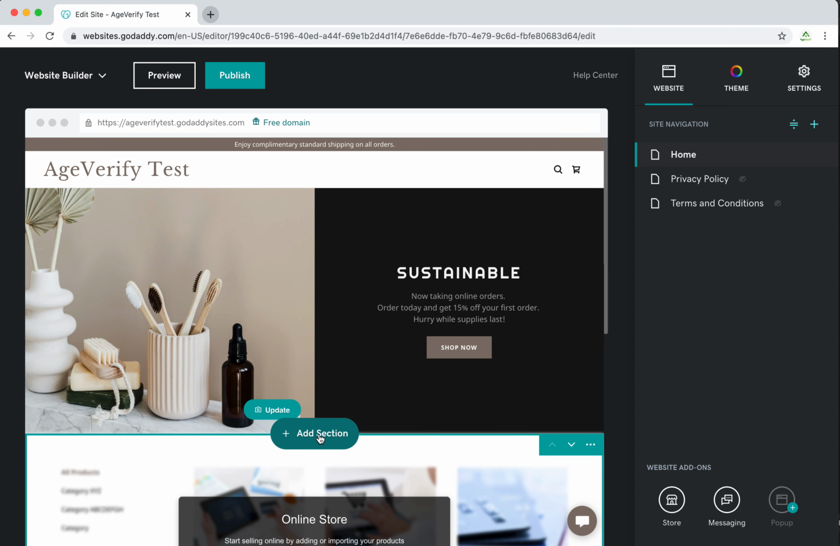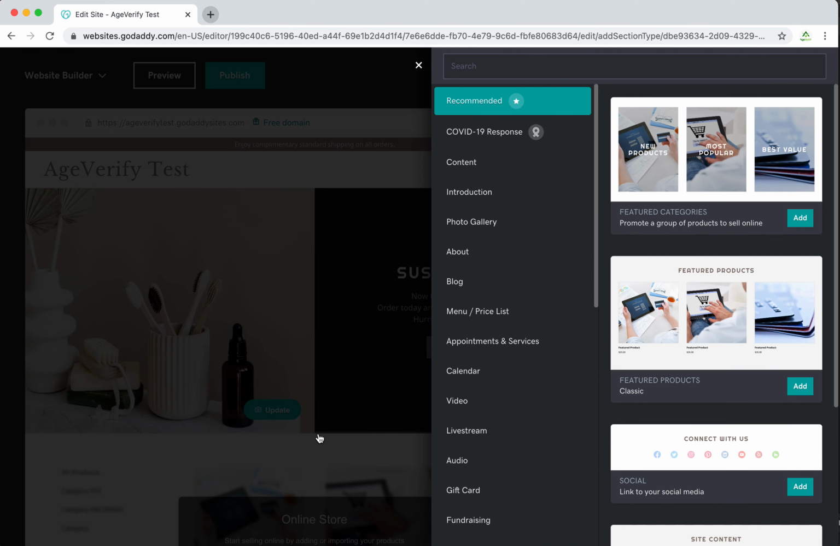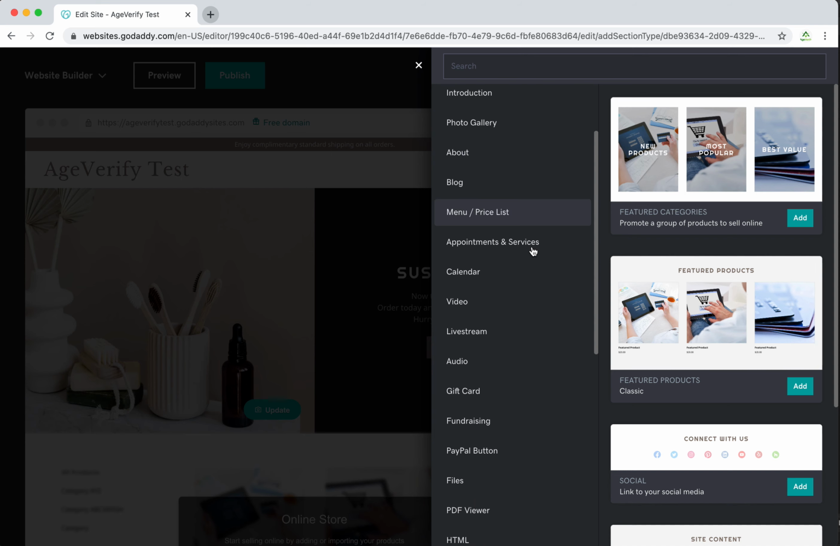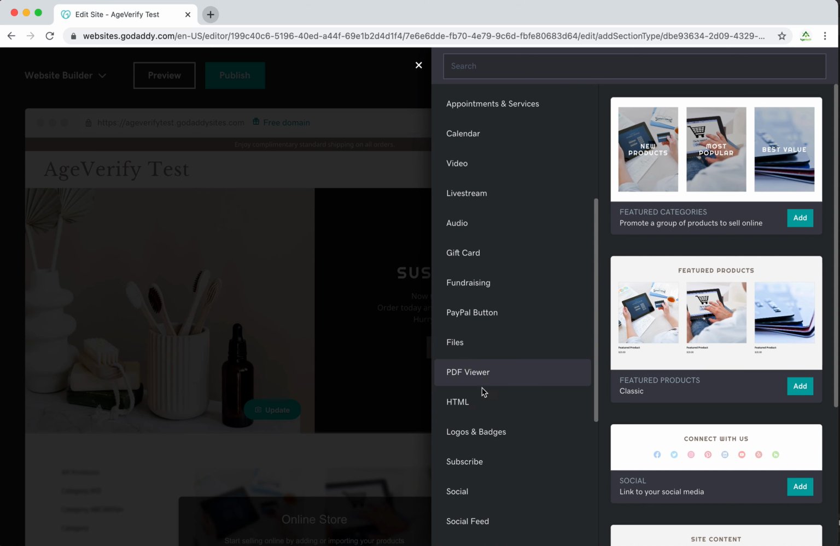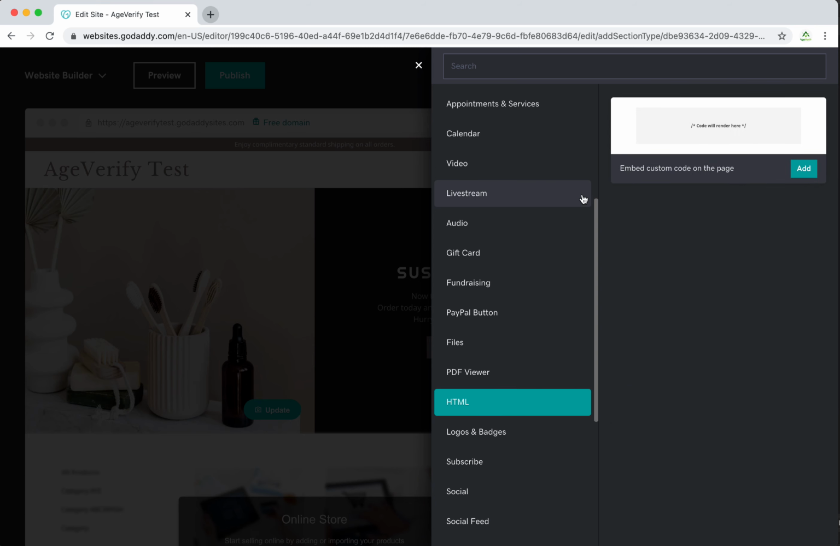We're going to add a section here, but this is not going to break your layout of what's below. By the time we actually publish your website, this section and the section that already exists below it will still be joined together. But this is where you want to add in our code. So we're going to click Add Section. It's going to open this panel here on the right. We want to scroll down through this menu until we locate the menu item titled HTML. I'll click that. It says Embed Custom Code on the page. Yep, that's what we want to do. So I'm going to click Add.